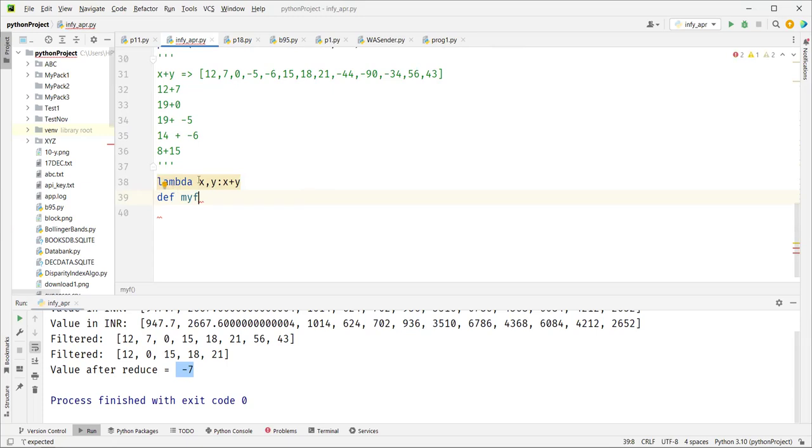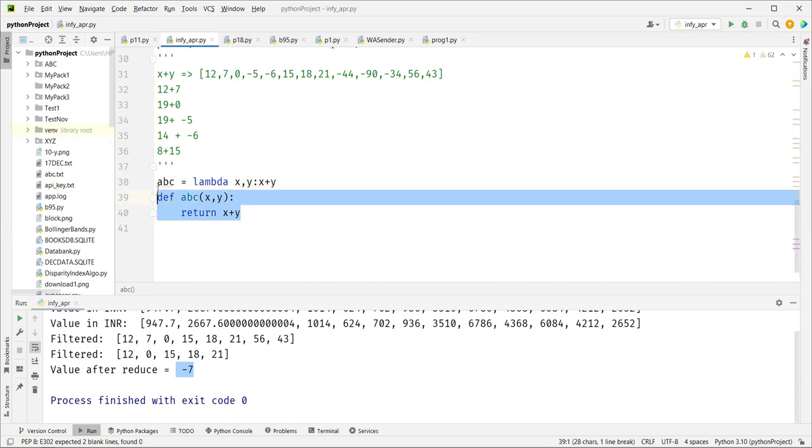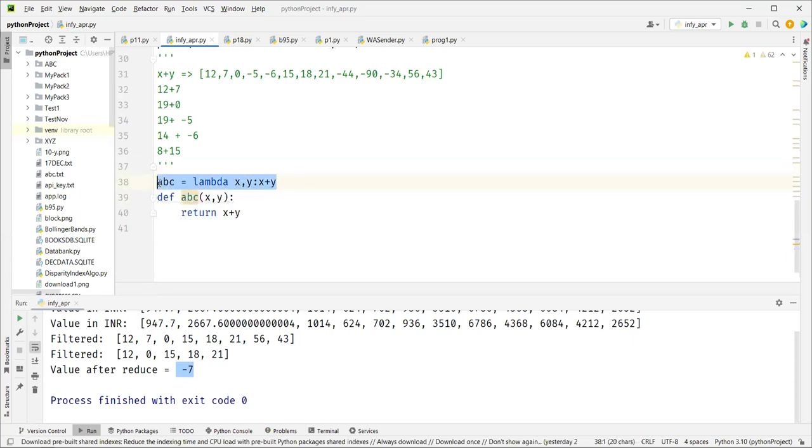I can say ABC equal to lambda this. That means you are saying def ABC. It takes two parameters X and Y, and you are saying return X plus Y. Okay. So this is the full form, you can say, of this one. Sometimes we don't even have to give a name. If you want to save this in a variable so that you can use it again and again, you can say equal to ABC.